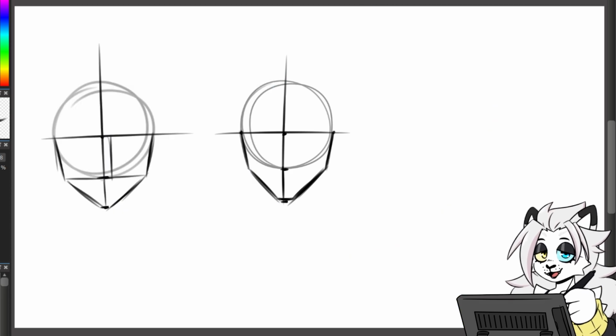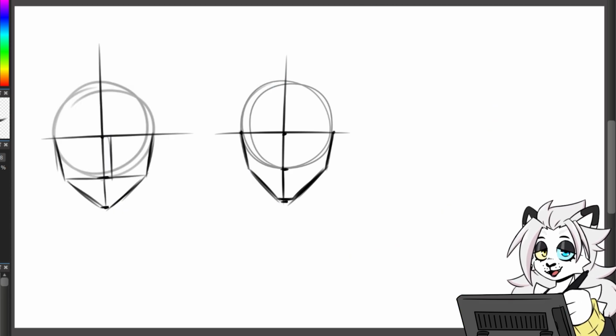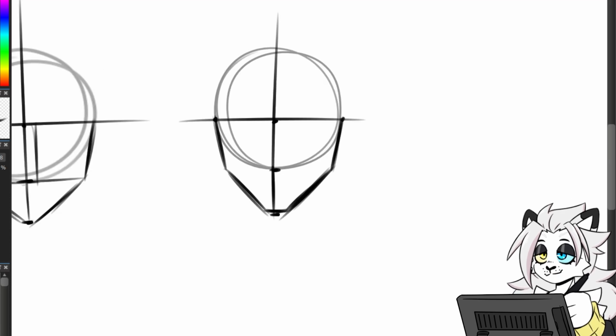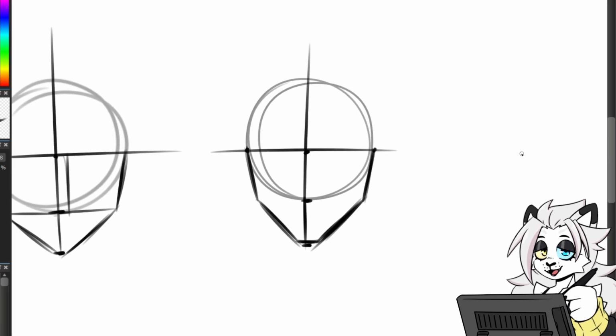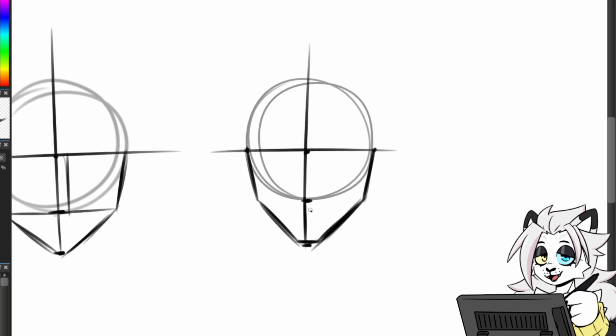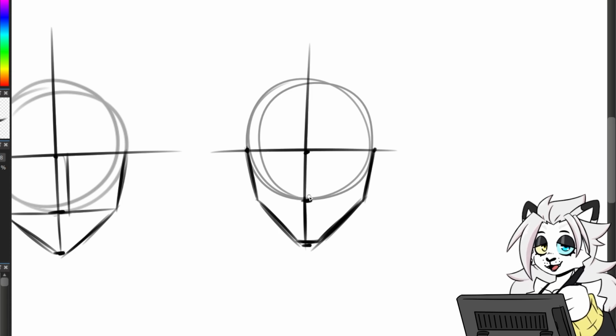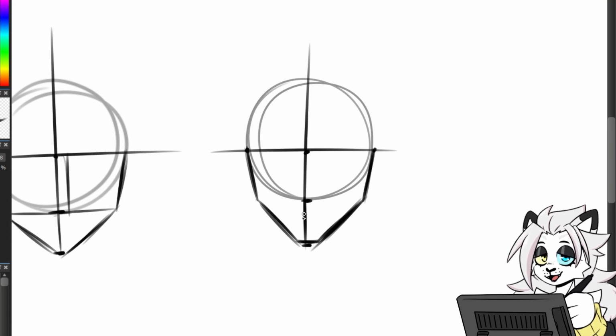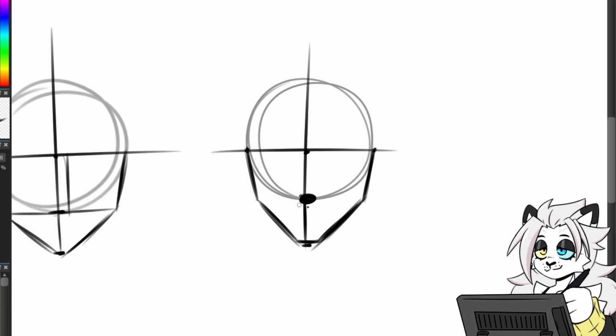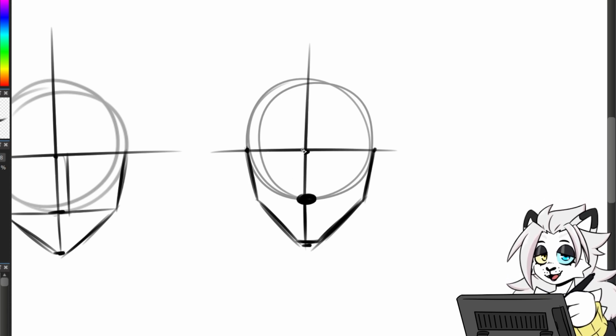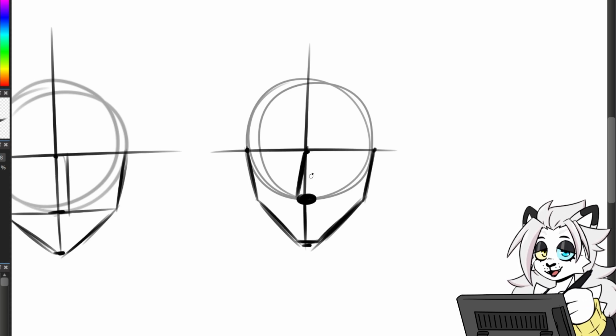So from here, what we're going to do next is start adding some details. And we can use the exact same system that we just used to figure out where most of our facial features are going to go. Starting with the thing that we just marked, the bottom of the circle is actually the bottom of the nose. The bottom of your nose will usually start at the bottom of the circle. Then it'll go right up to the top of the center of the circle.